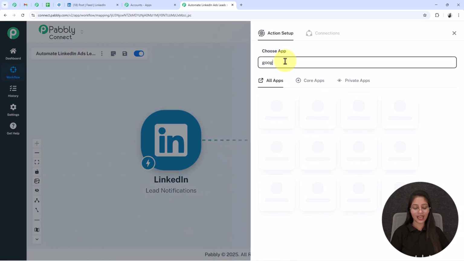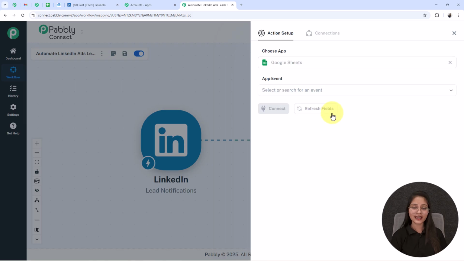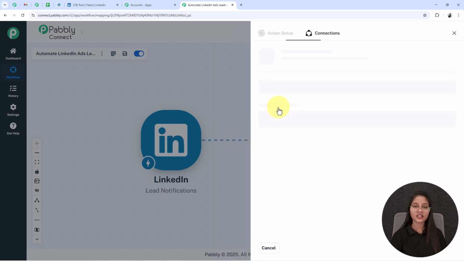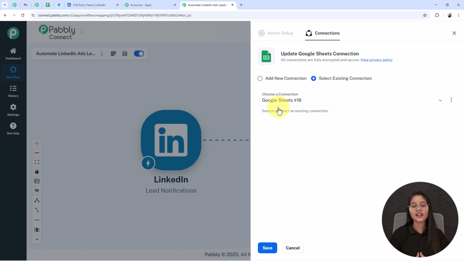Next, I am searching the app as Google Sheet. Here I selected it. After that, I am selecting the app event as add new row. Next, I will click on this connect button. You can see that it will provide me two options, that is add new connection and select existing connection. If you have an existing connection, then you will select this option. Here I am going to make a new connection, so I will click on this add new connection.